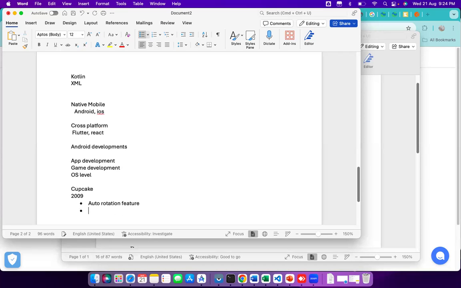Like now, the portrait to landscape to portrait feature is there, right? That feature was introduced. Now we can see it everywhere, but at that time it was main and important. Next, the dictionary option was enabled. While typing, the dictionary option will be available.